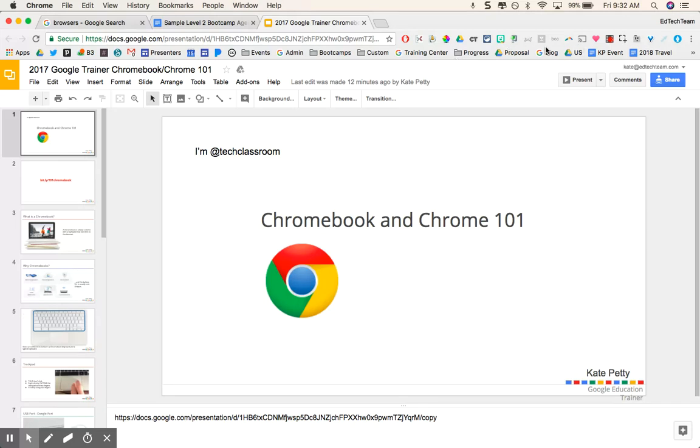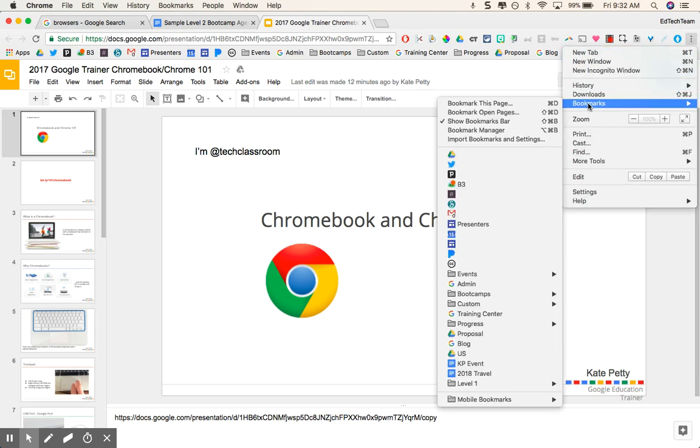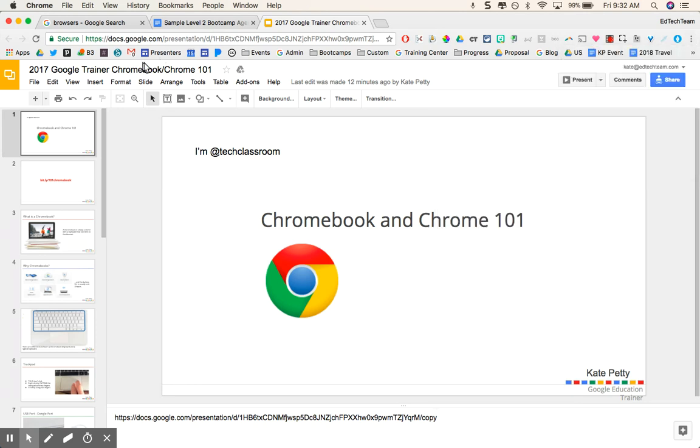So these are all bookmarks. And if you don't see your bookmark bar, or if you don't have it enabled, you're just going to go to your three dots right here. And then you're going to go down to bookmarks, and you're just going to make sure that this show bookmarks bar is in fact checked. So once it is, you most likely do have some bookmarks here, but if you don't have any bookmarks, don't fret. We'll get you some in just a little bit.